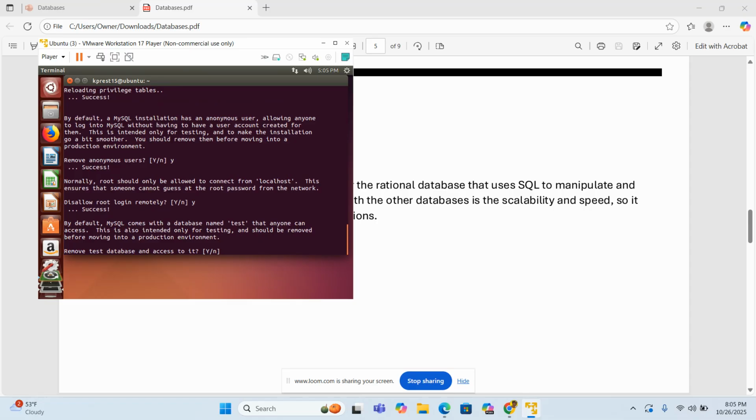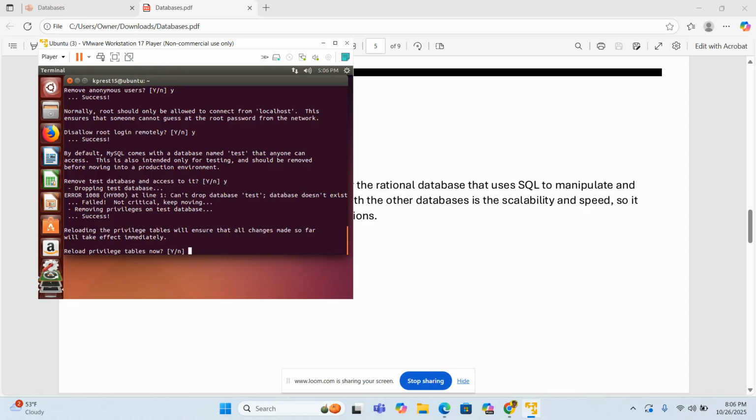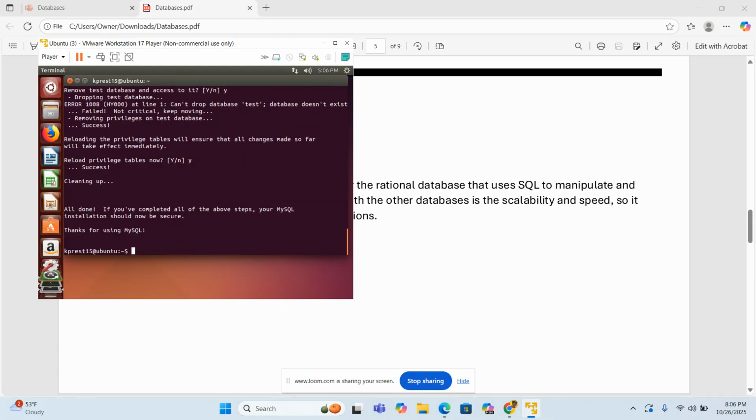With removing the test database, it will be accessible to anyone, which poses a security threat. And the safest way to remove it is by clicking yes. And next is to reload the privilege tables, which store the information about user privileges and access rights. And so for this, you'd also want to put yes. So finally, you have configured MySQL.